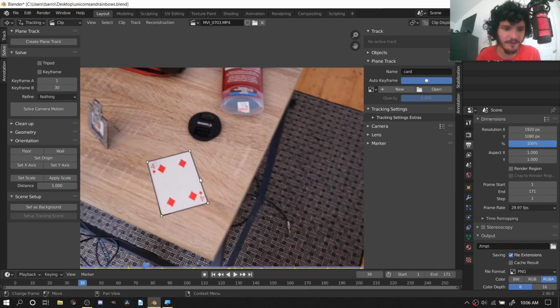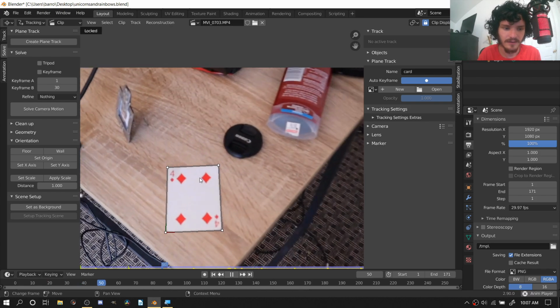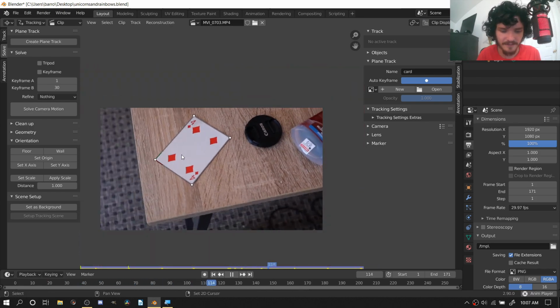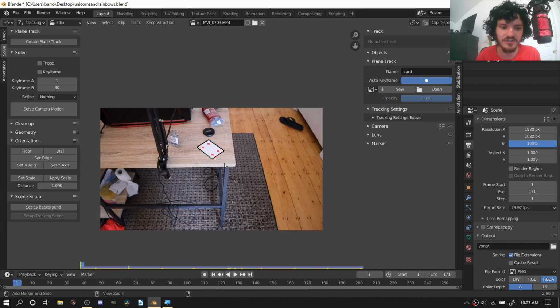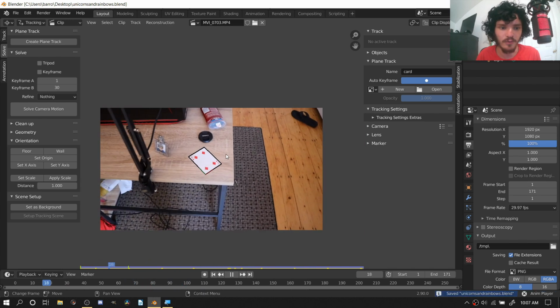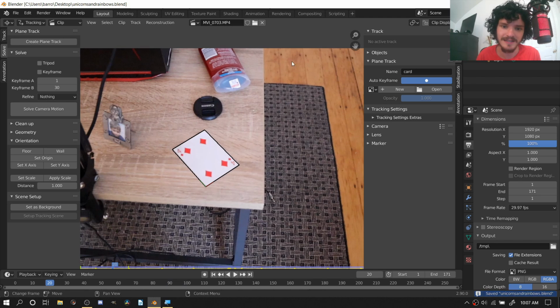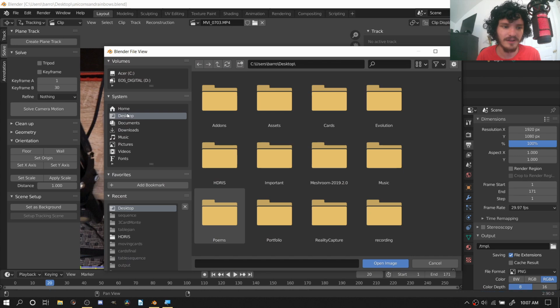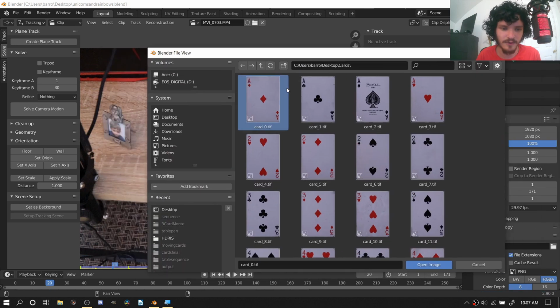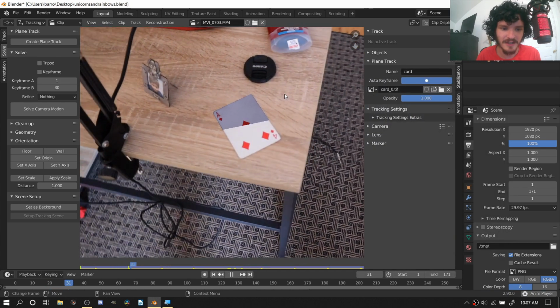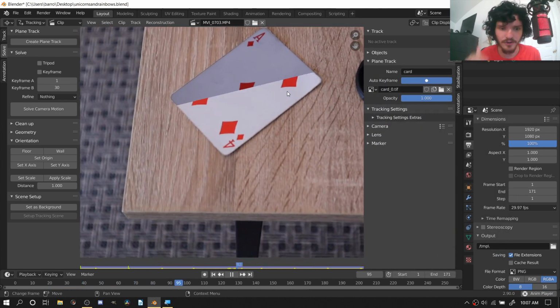So here's what we got. I wonder if we can lock to a tracker. Doesn't seem like we can. That's fine. Okay, so there you go. That is our planar track. And just to see what an insertion, so putting an image over it, would look like before we do it for real in compositing, you can actually do this in the viewport. So you can just click open. I have a folder for cards, and let's just pick the, what do we have? 4 of diamonds, and let's make it the ace of diamonds. And you can see what it would look like if it's just put over.